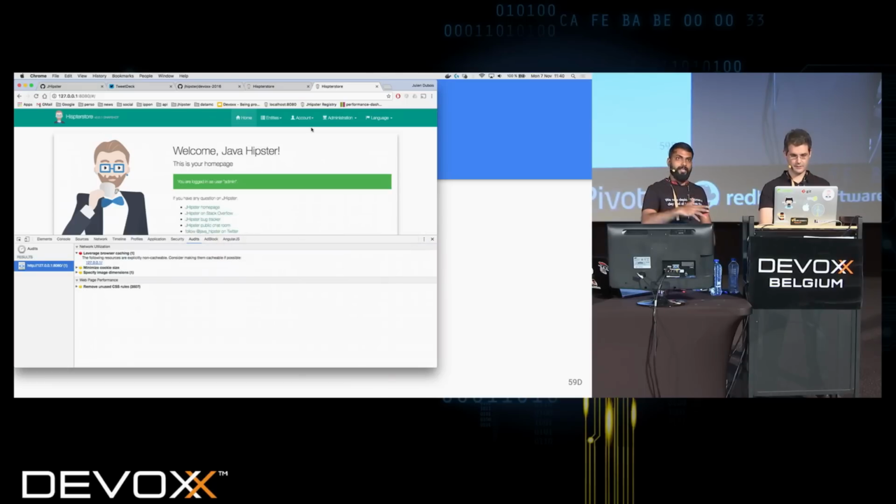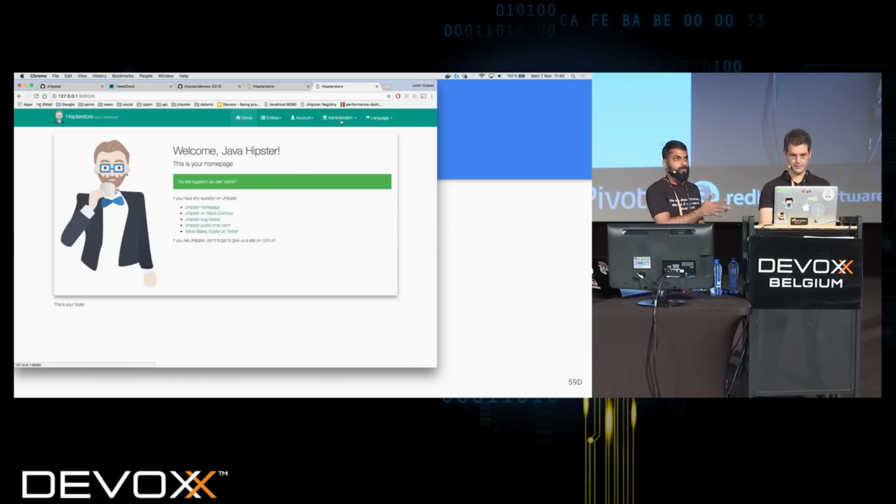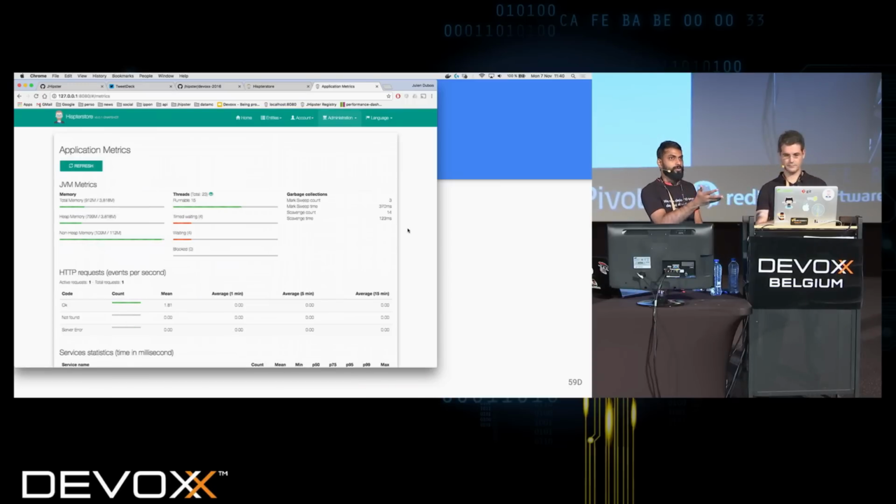You have cache metrics, Spring Boot metrics. Logs can be sent to an ELK server if you want. You can stream the logs to an ELK server. You can stream the logs to Spark. You can stream the logs to Logstash. So all those are configured out of the box.